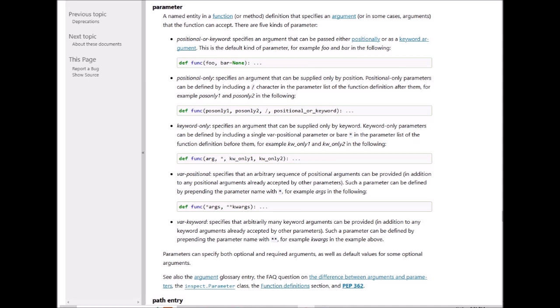Var positional, specifies that an arbitrary sequence of positional arguments can be provided, in addition to any positional arguments already accepted by other parameters. Such a parameter can be defined by prepending the parameter name with an asterisk, for example args in the following. def func(*args, **kwargs).